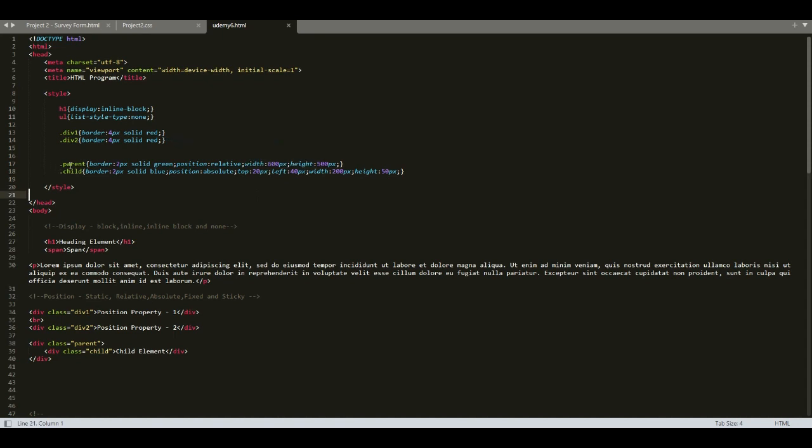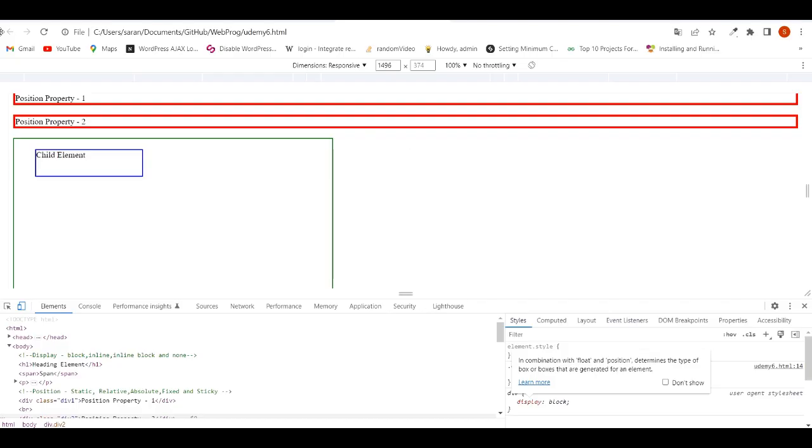In line number 17, for the parent div, we have to give some width and height, because it's a container. It does not have any text inside it. So we are giving some width of 600 pixels and height of 500 pixels. Okay, let's check the output. Okay, here is the output.